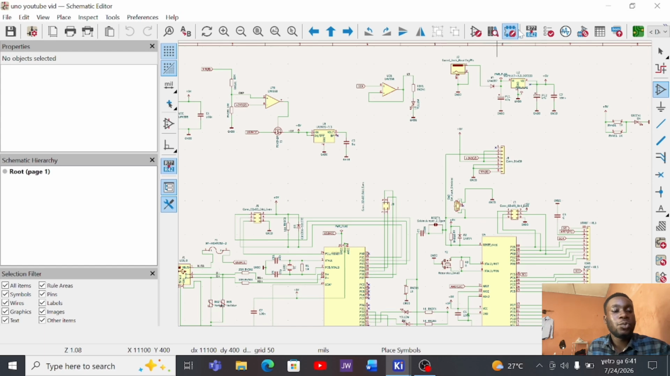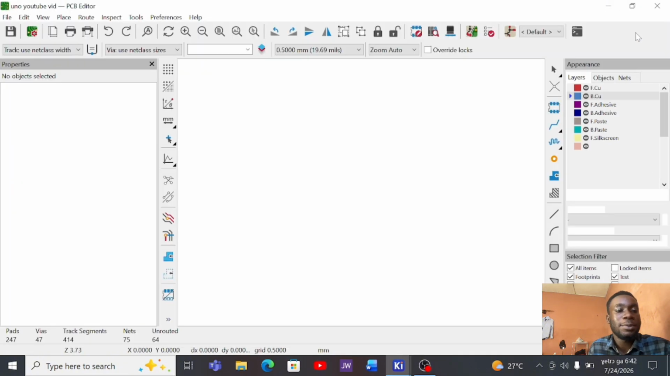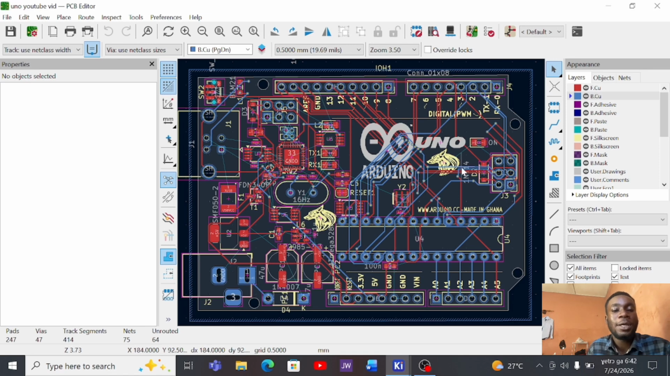So the second stage was the PCB design. After completing the schematic, I transferred it to the PCB editor in KiCad. As you can see on the screen, this is the PCB design. Here I assigned footprints to all the components and arranged them properly on the printed circuit board.